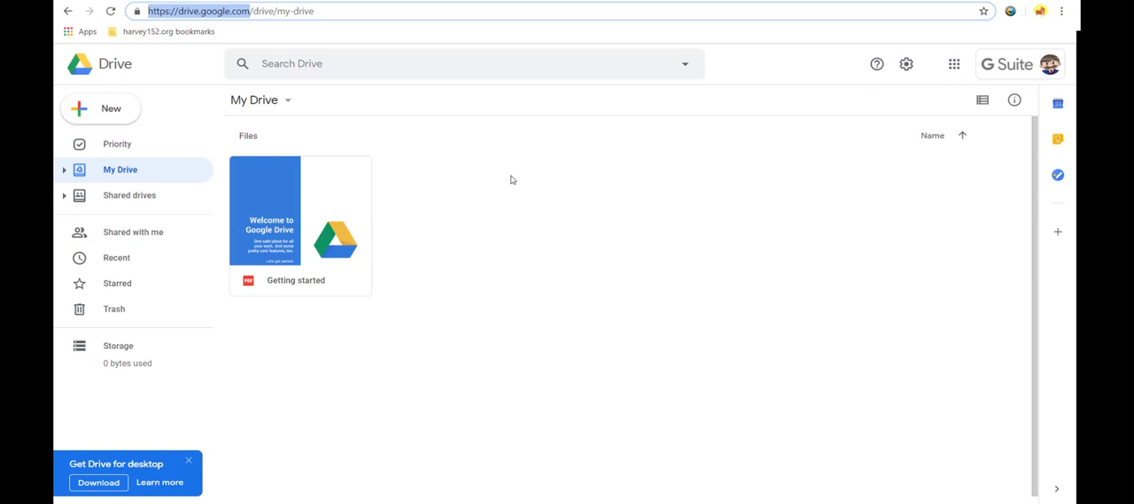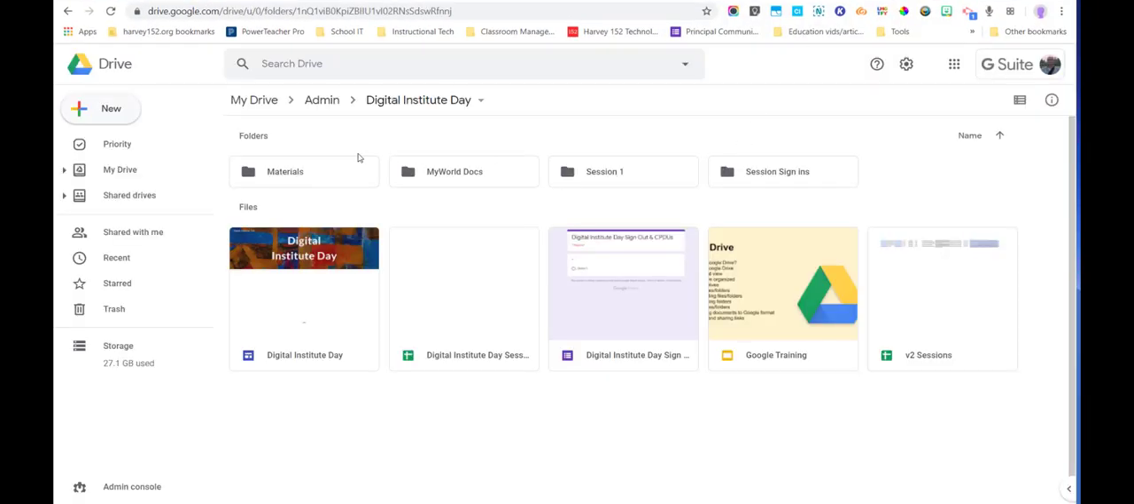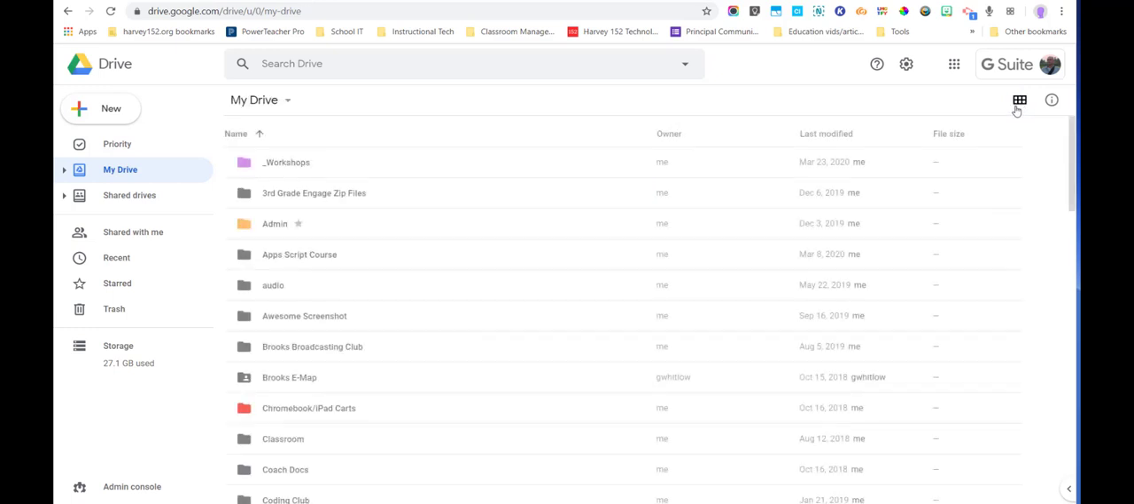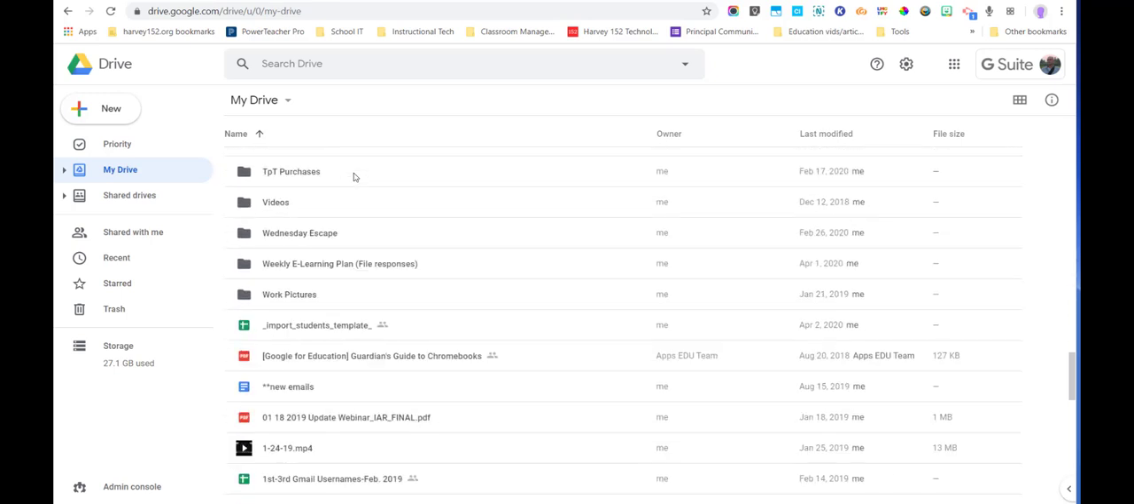Step three of the Google Drive talked about list versus grid view. Now, if you don't use Google Drive very much and you have an empty one like this, this isn't going to make too much of a difference. But if you did have a full Google Drive, I'll show you an example. So if we look at this, this is a grid view. If yours doesn't look like this, you might be in list view, which is just this icon right there. If I click on that, it'll list all of my files and folders as a list.